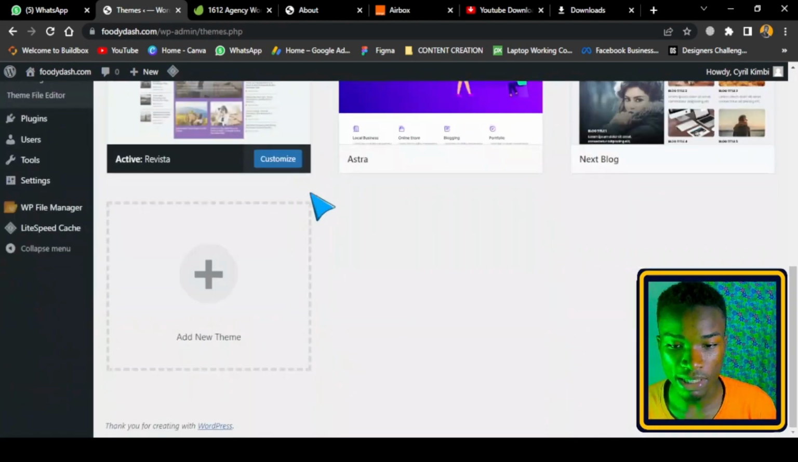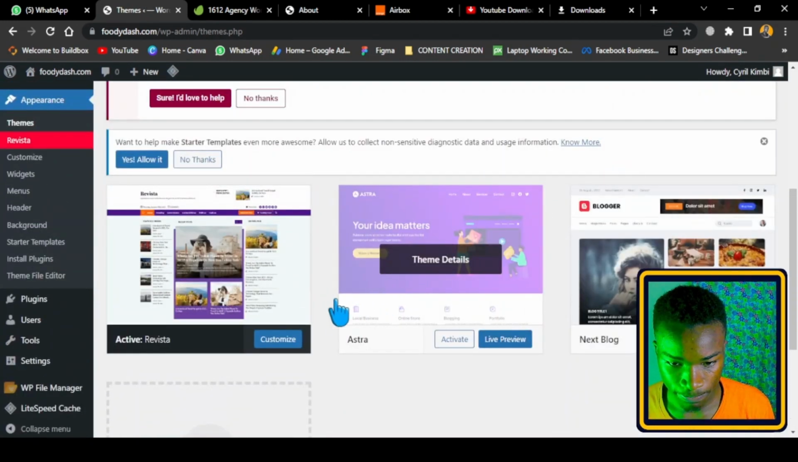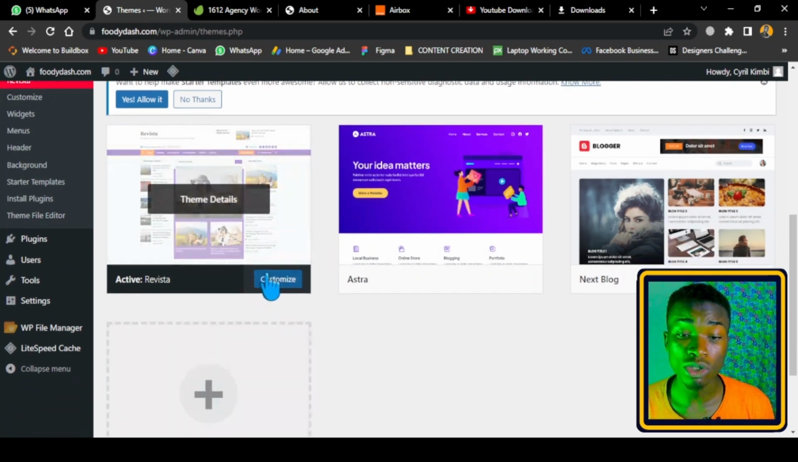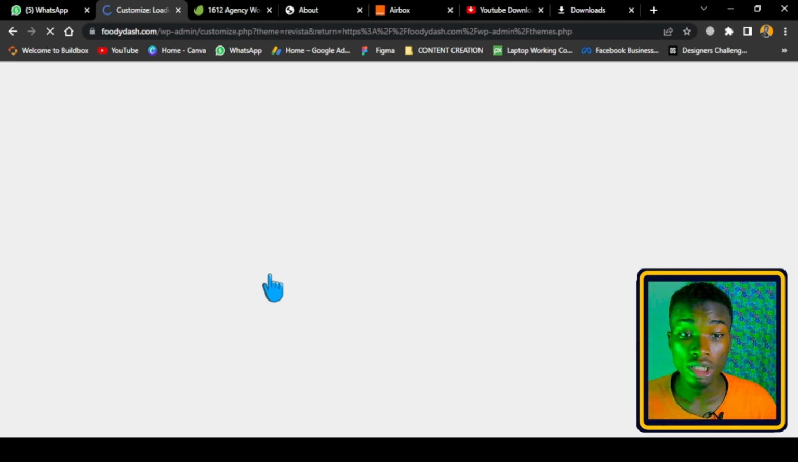your own website. So this is the theme that we activated. I think it is this Ravista theme. I'm going to go ahead and click on this button, customize. So when you click on the customize button now, it's going to take you to that page where you can go ahead and do some kind of changes, flipping things around and just playing around with it.